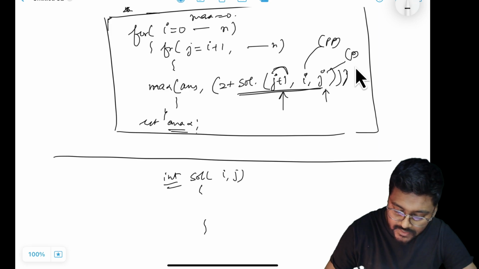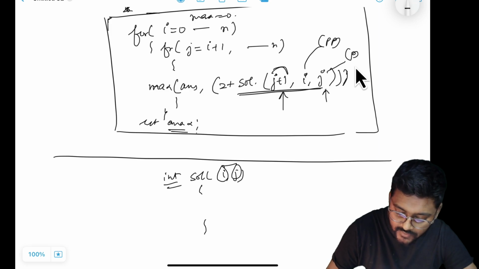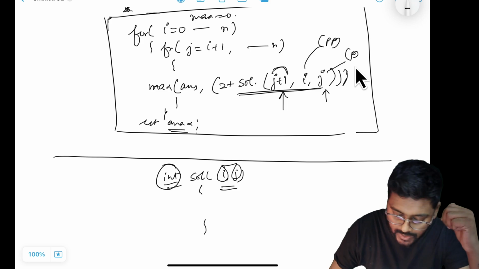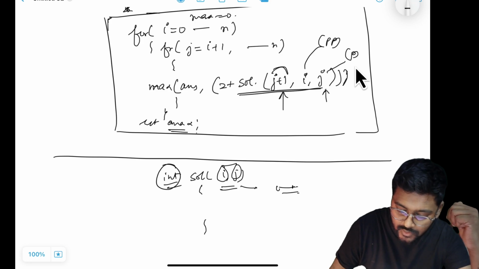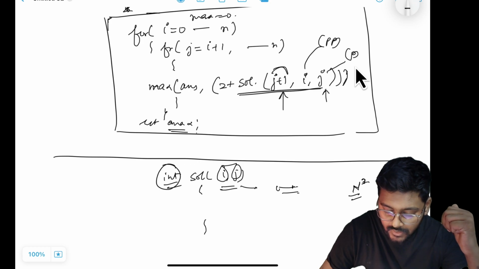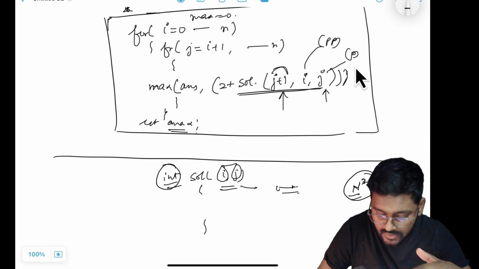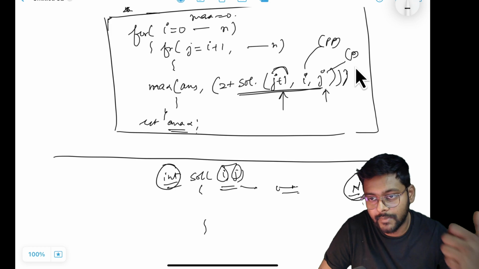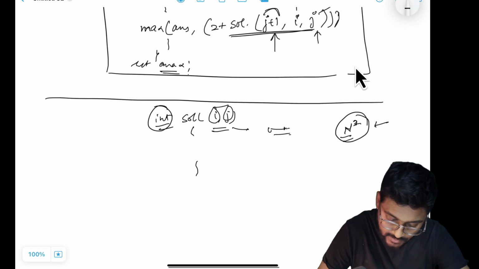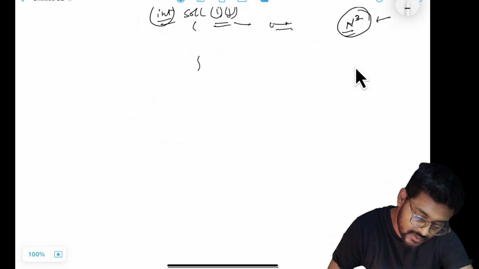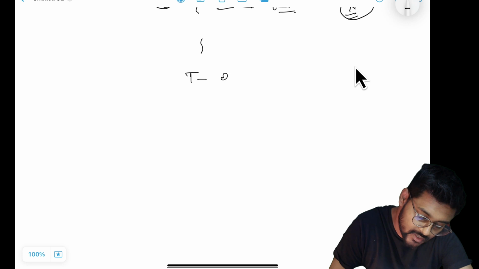If we are implementing this, we are having two parameters which are variable in number, and we are getting one value. Two parameters will go from 0 to n, in n square time. We can reduce this recursion by applying memorization. So this tabulation will work in order of n square time.